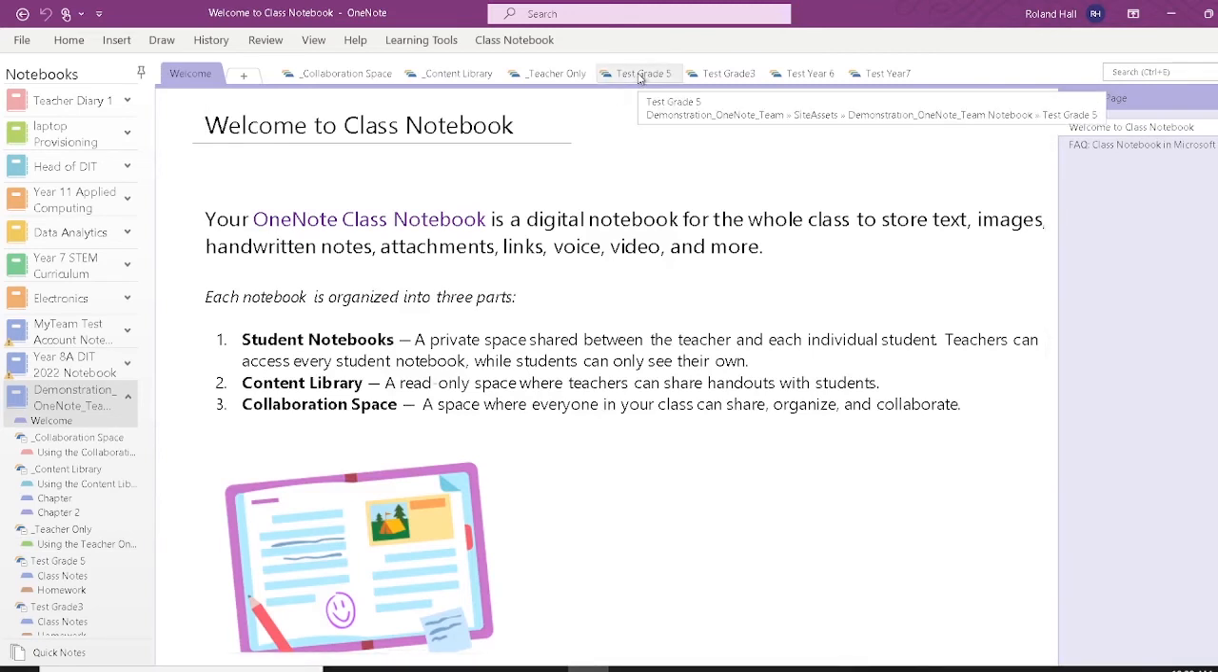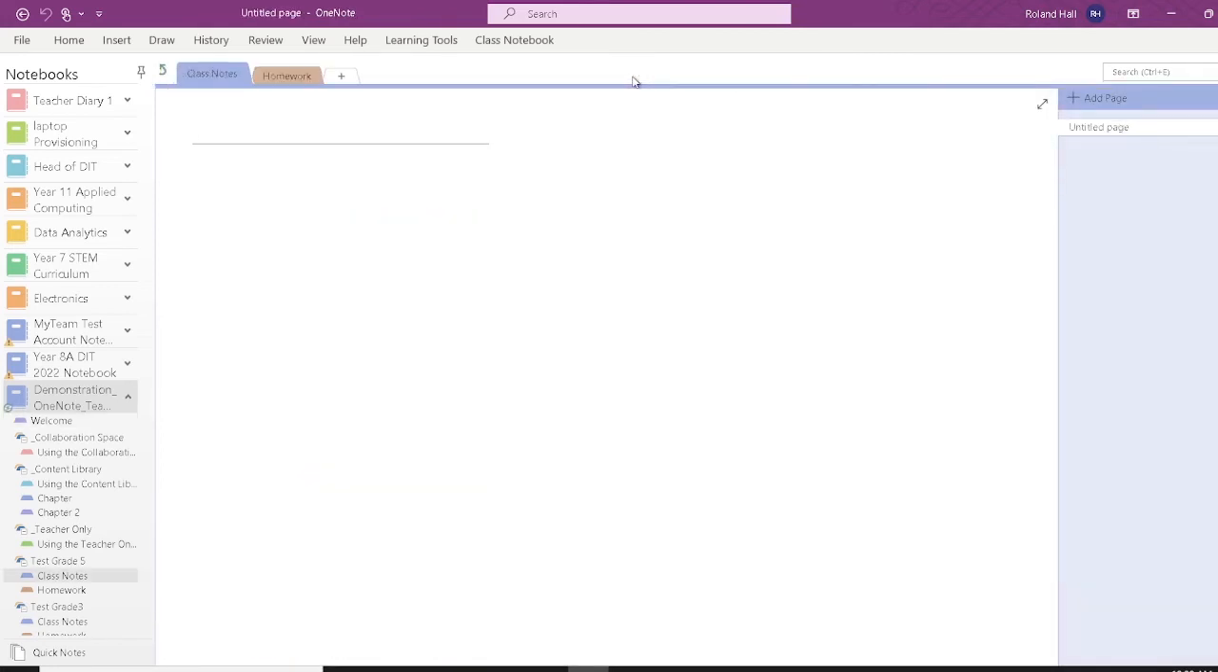This part here, test grade 5, test grade 3, test year 6, test year 7, these are all students that I have put in the system, and so I can go and have a look at their homework page or their class notes page. Remember how I only set up class notes and homework. You might have other sections that you've already set up for them, and you could create other sections if you like, but this is where they enter their information on their OneNote, and we'll show you how they see it in a moment. So you'll see this test year 7, please do your homework here, and class notes, please do your work. So you can give them individual instruction at that point.